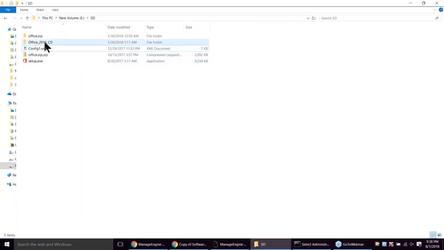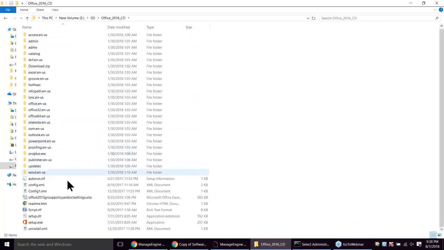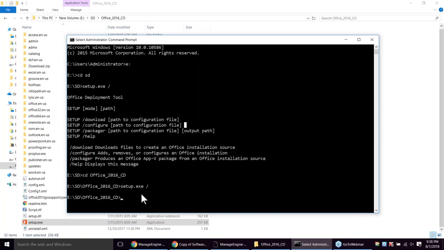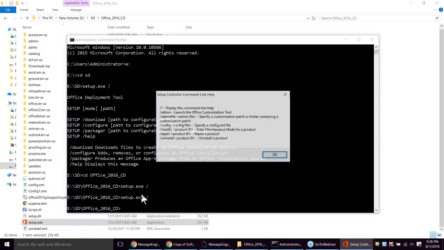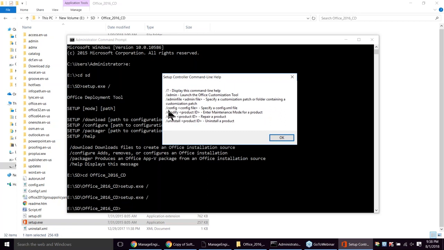In case you're using it from a CD, which has the complete set of files, you can use config instead of configure. You will see it will also give you the details of what you need to use in terms of the configuration file or the installation switches. So you can use accordingly whether to use config or use configure based on the installation file.